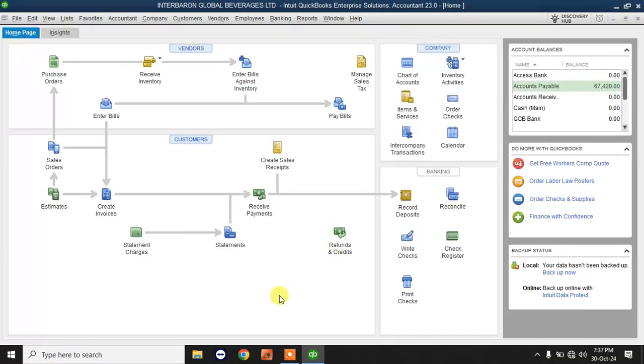And I'm going to the sales side. It's very, very simple. Cash sale, use create sales receipt. Credit sale, create an invoice. So let's start with cash sale. Click on create sales receipt.